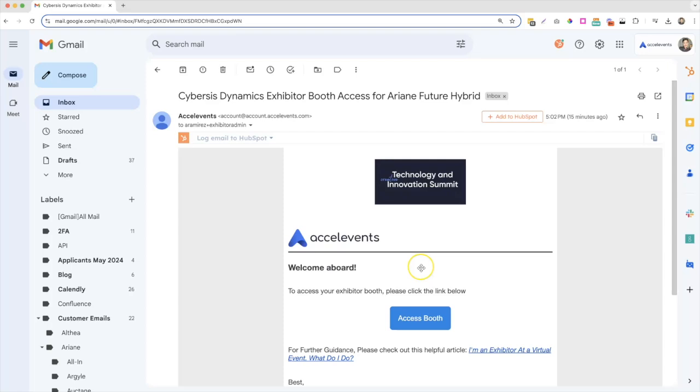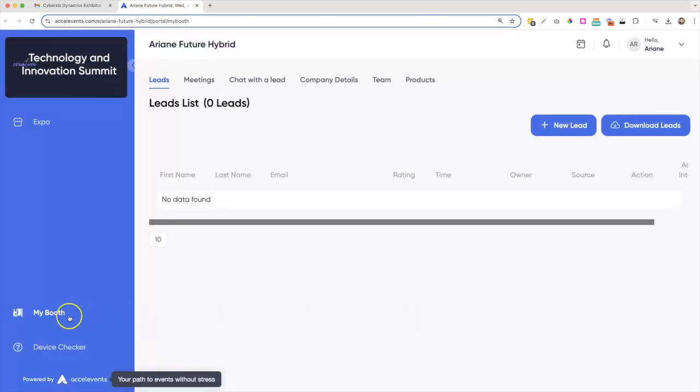In this video, you'll learn how to access your booth and customize it. Let's start with the email that you received from Accelevents. Click the Access Booth button and this will open the Virtual Event Hub's My Booth tab. The My Booth tab is where you can add content to your booth through the Company Details menu.